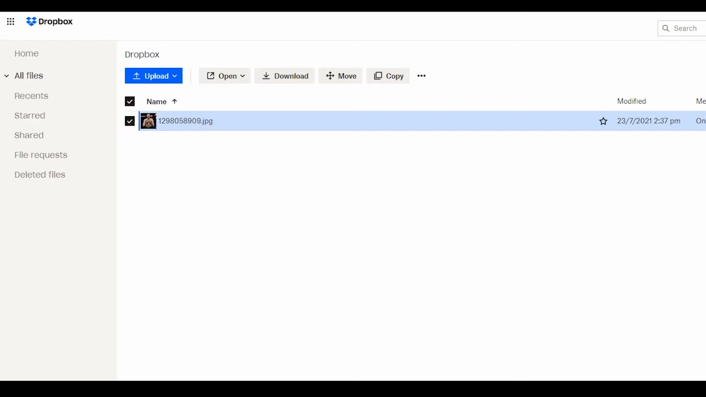So the faster your internet, the faster the upload and download speed will be. So basically I've uploaded the file, and if I check my phone, all of this file will be there as well. If I check my laptop or my tablet, the file will be there. So that's basically how it works. It basically syncs all the files together.